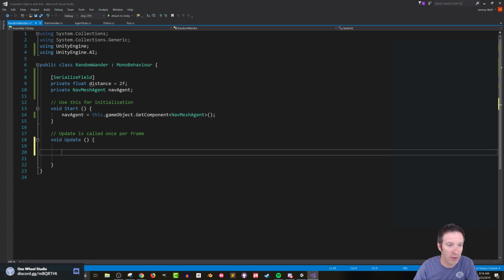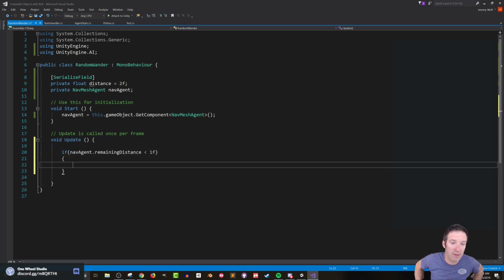So first thing we're going to do is check if nav agent remaining distance is less than 1. Let's do it this way. Less than distance. No, let's not do it that way. That could be bad. We're just going to do this. Okay. So if the remaining distance is less than 1, meaning we're pretty close to where we want to be, then we want to pick a new location.